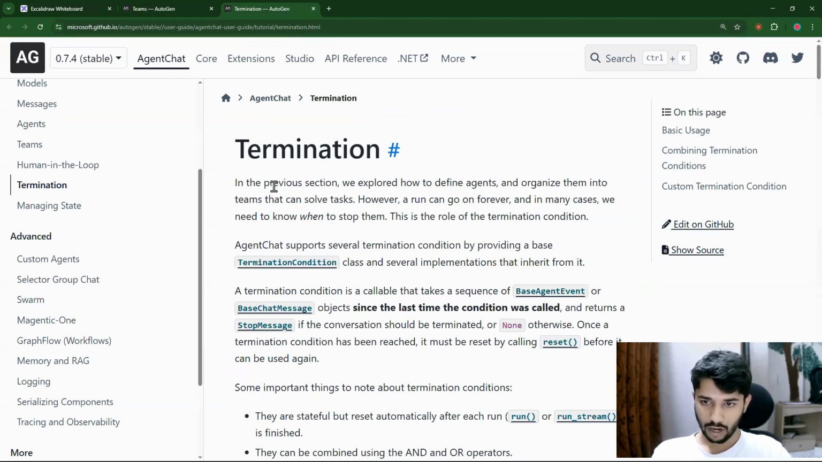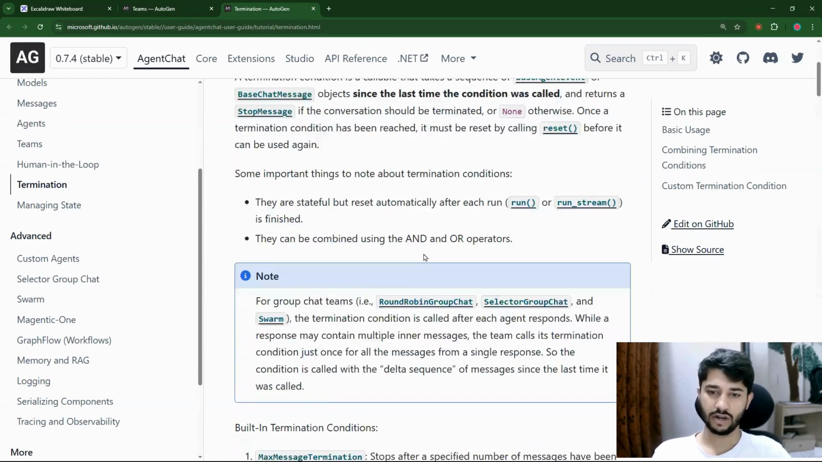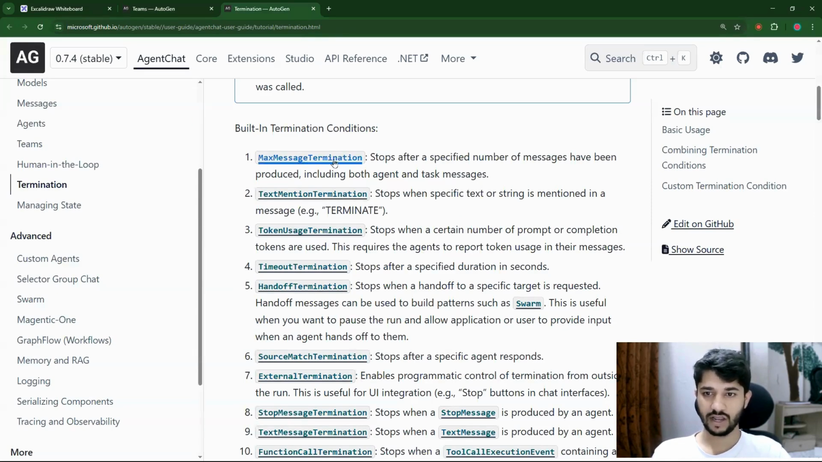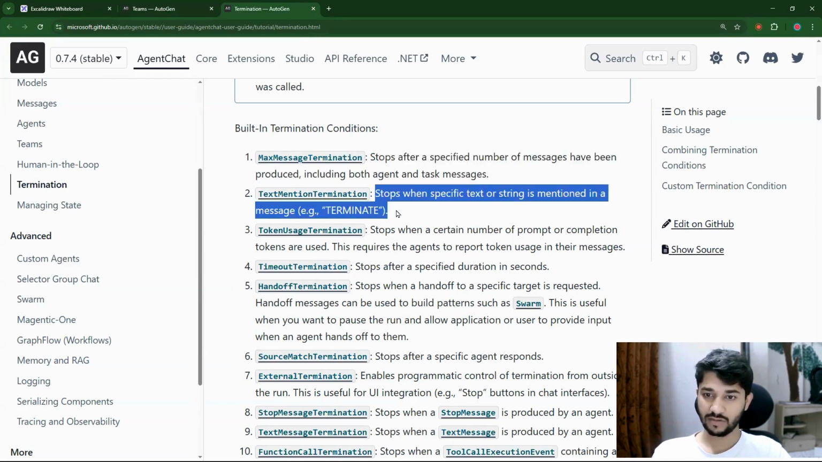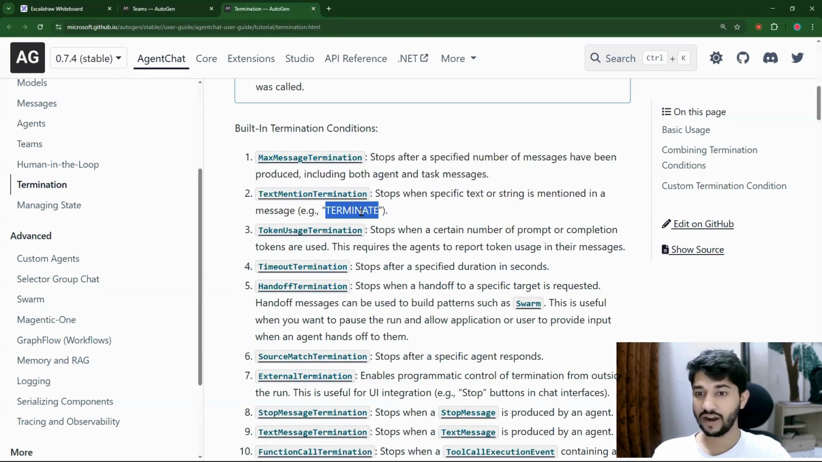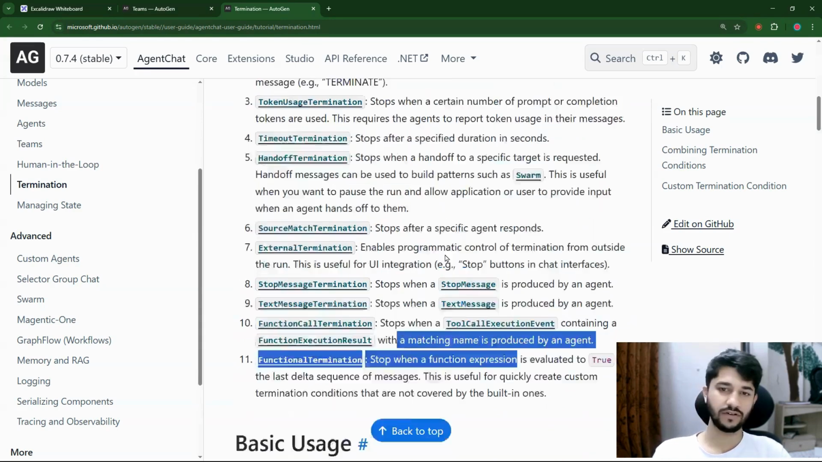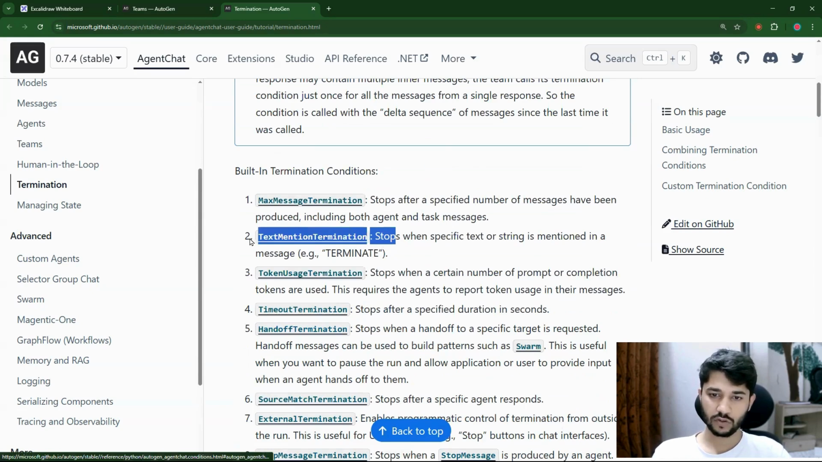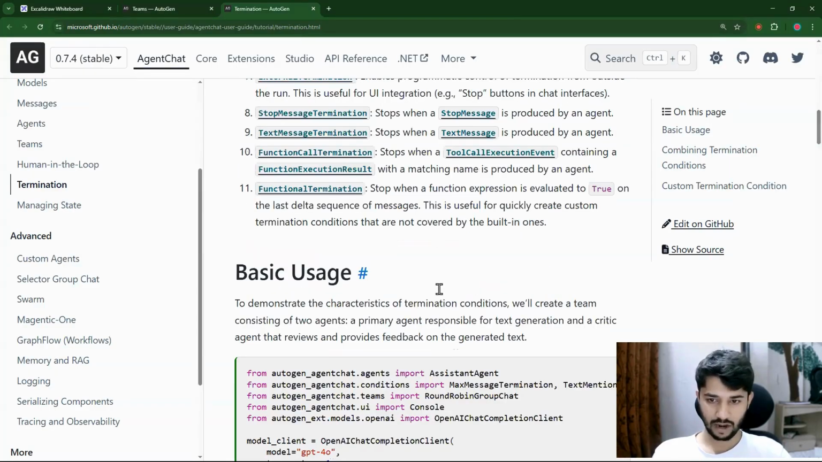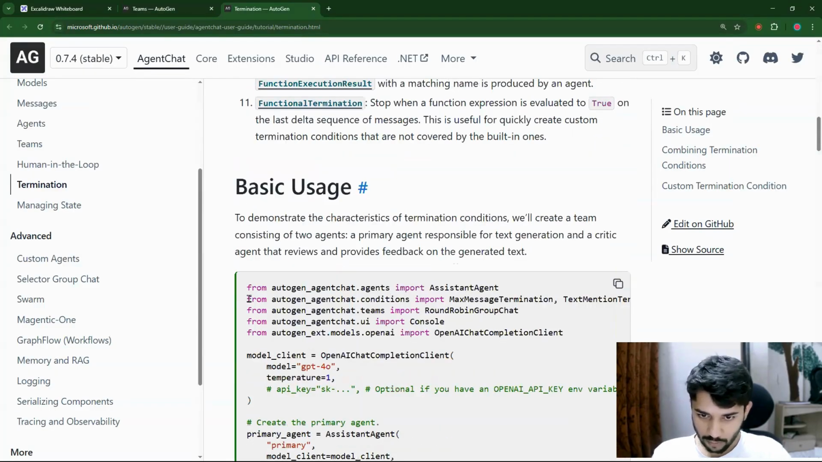Now, one more thing, termination condition. A run can go forever in many cases, and we need to know when to stop them. We discussed this, and this is nothing but termination condition. We have different types of termination conditions, like max message termination, text mention termination. See, now it relates why we used terminate in our YOLO agent prompt. There's also timeout termination, and a lot of other terminations which you can go through.